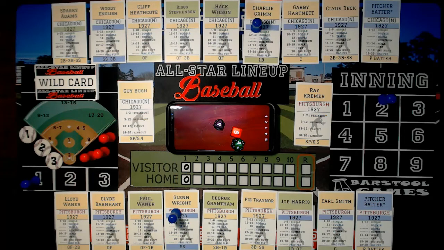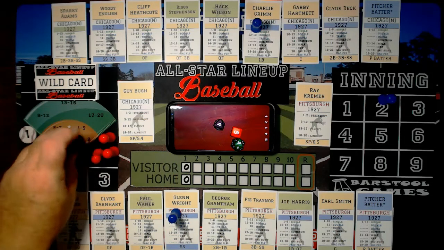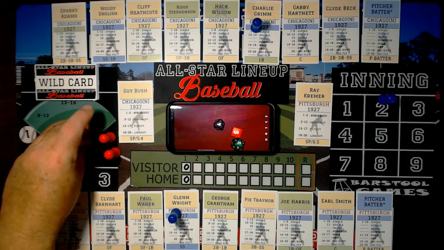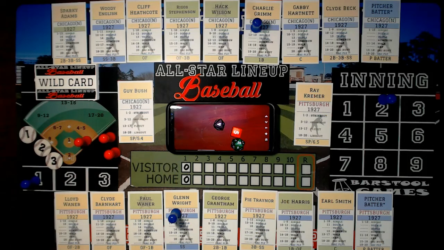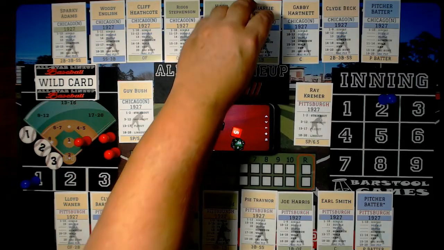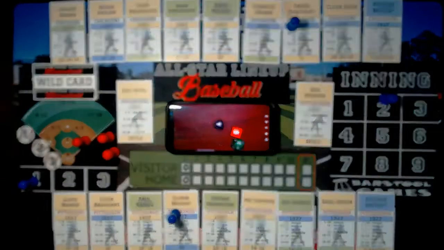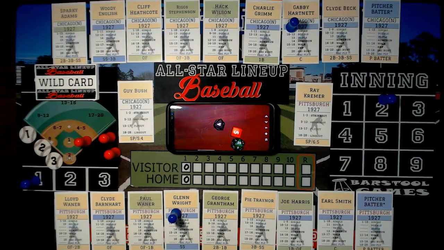Batter wins it. It's a 20. That is a bunt hit. So Grimm lays down a bunt, and he's on at first. Even with his slow speed, he gets on at first. All right. So that is our first base runner of the inning. Hartnett's up.